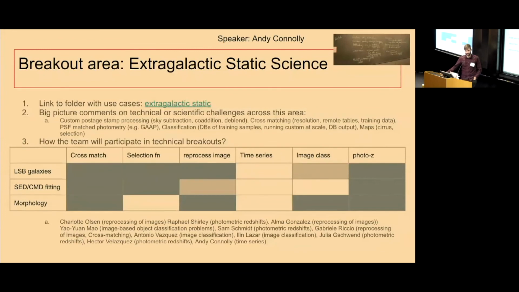Andy, there you go. So this is extragalactic static science. We produced this lovely table, which in all honesty, we stole from local universe static. So thank you for that. We did change the color scheme. Actually, I like your color scheme better, but don't tell me.